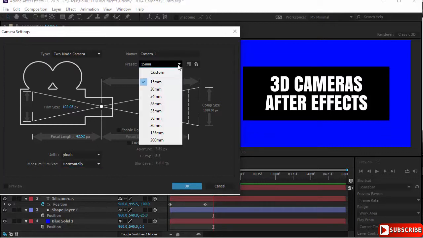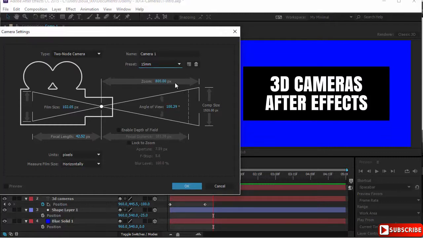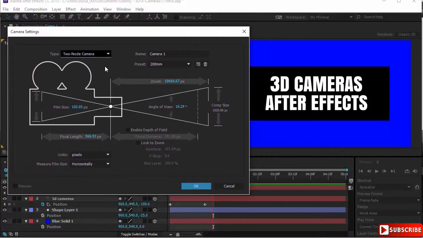In the preset here, you have very many different cameras. The first ones are very wide angle, and that's the one I have used here. And the last one is very narrow angle, is 10 degrees only. Obviously, the zoom distance is very big. And the next parameter it's choosing is the 2-node or 1-node camera. A 1-node camera does not have an anchor point. In this case, it's called point of interest. A 2-node camera has an anchor point or a point of interest. Point of interest is the point around which the camera will orbit. Let's choose a 15mm camera and click OK.